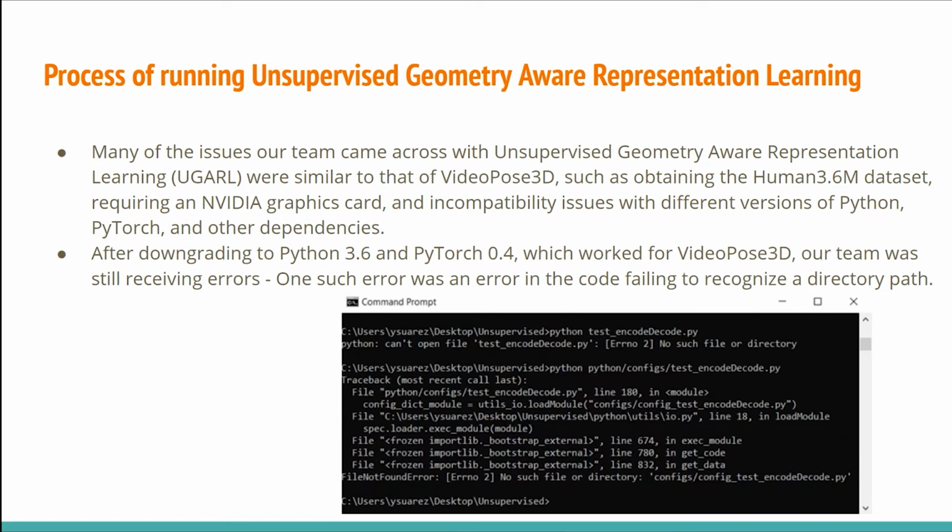After downgrading the Python and PyTorch 0.4, we were still receiving errors, and our code was failing to recognize the directory path. As you can see on the screenshot there, we just kept getting these same errors again and again, and it was really frustrating. But other things we were able to download helped us, but we could not get the PyTorch or anything like that to download.